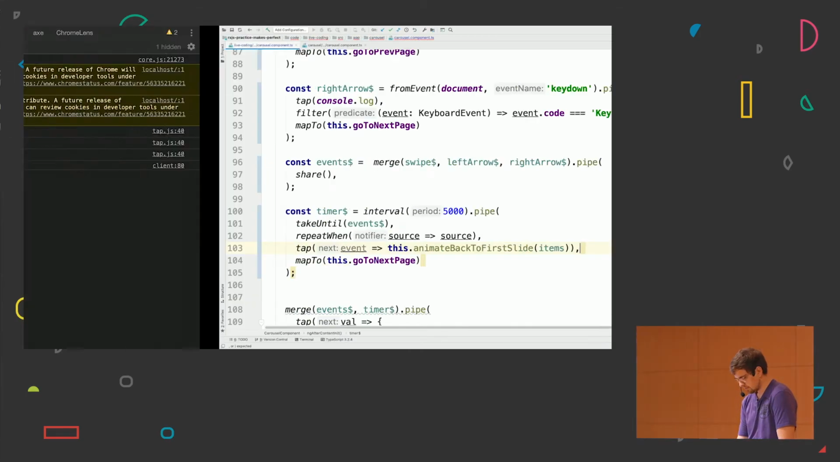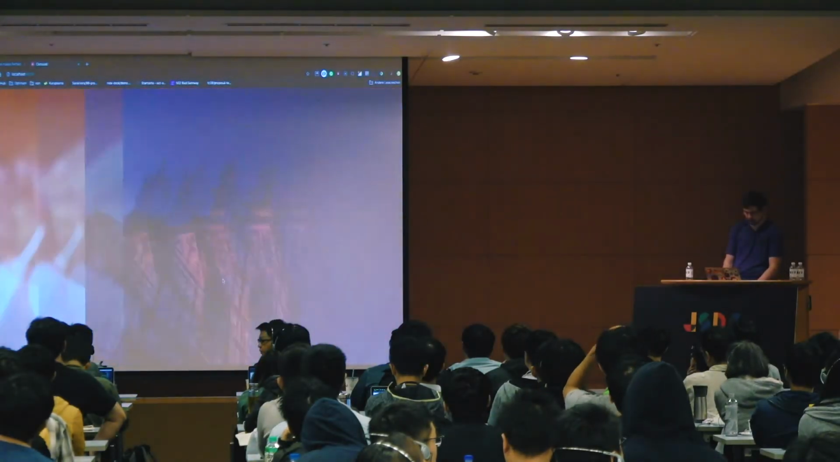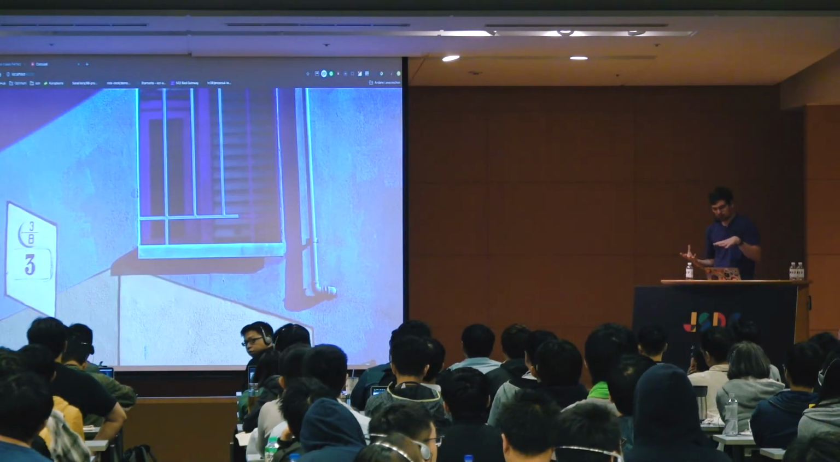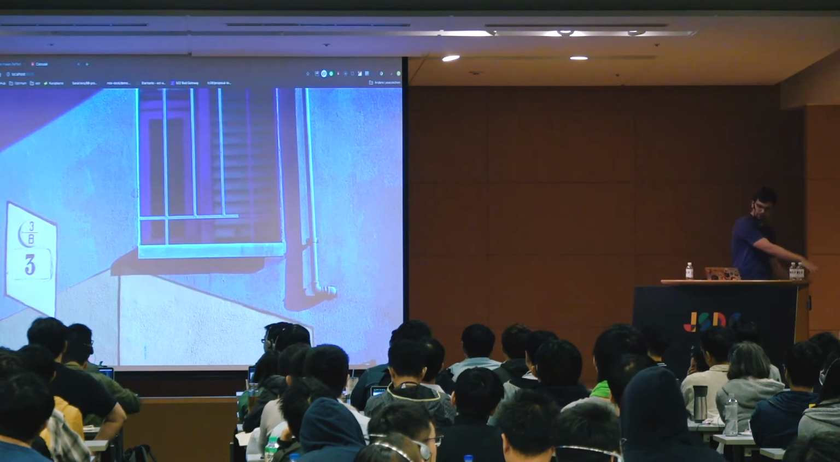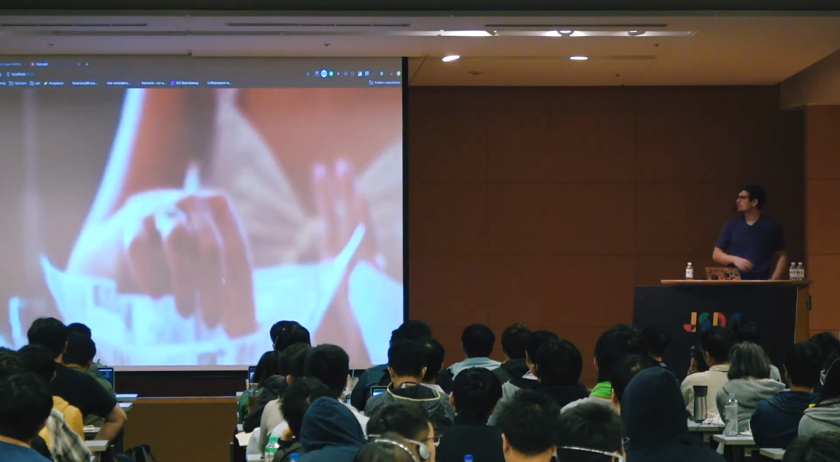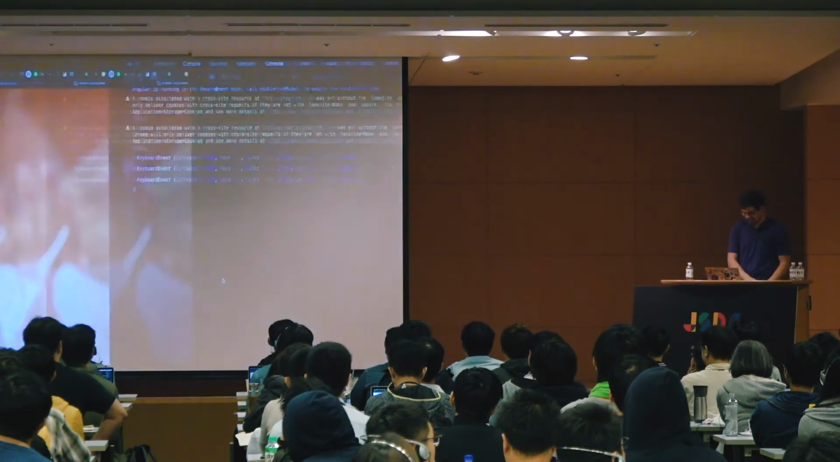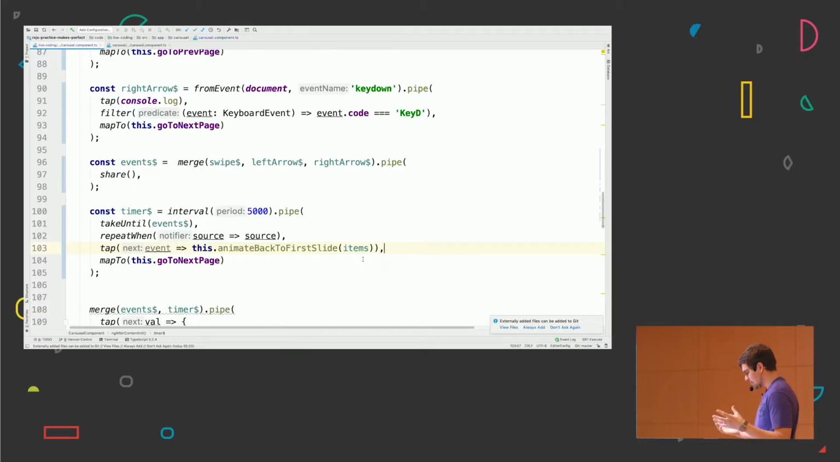So now, when I go to the last page, it beautifully animates back to the first page. Thank you. And that's it, what I prepared for the live coding.